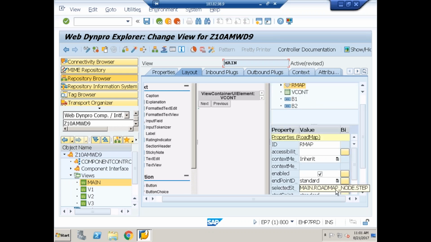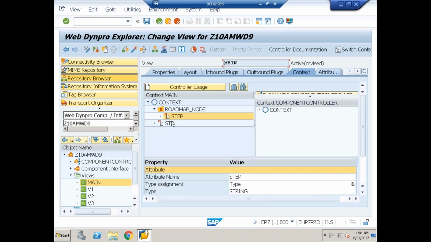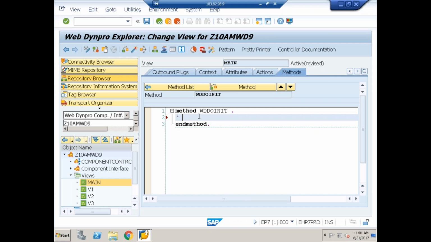Because the selected step property is bound to the step attribute of the node. So I have to set the value for this attribute. Means how do you set? First of all, you have to get the reference of this node. Using that reference, I have to set the value. How do you set the value of an individual attribute? Set attribute. It's the same concept here. So the first step is to get the reference of the node. Which node? Roadmap underscore node. Do I need to declare this reference globally or locally?